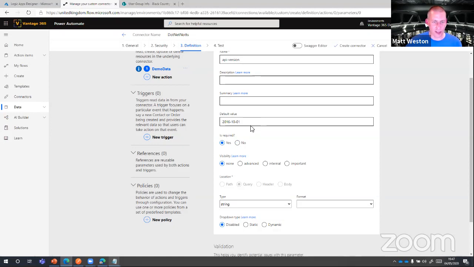But I'm also going to hide this from my end users, because I don't want them to see this at all. So I can make this internal. I can also make it important, which means it will always be visible when users try and interact with this. Or I can make it an advanced option, so it appears in a drop-down if they select the advanced options. But I'm going to need to hide it, so I'm just going to make it internal.